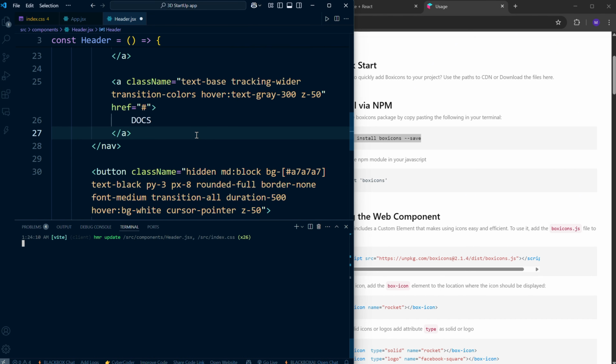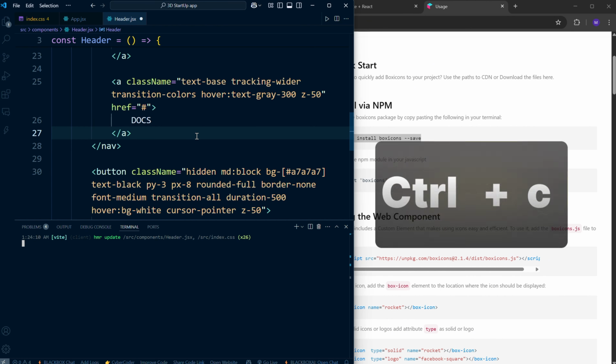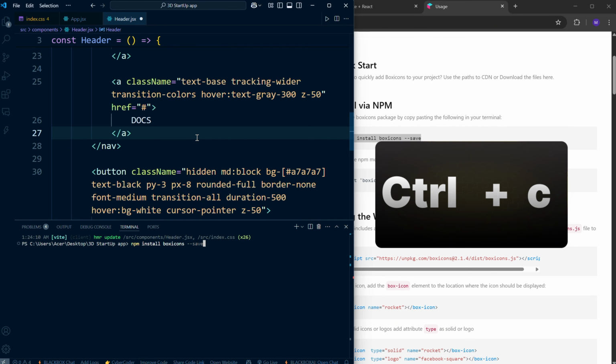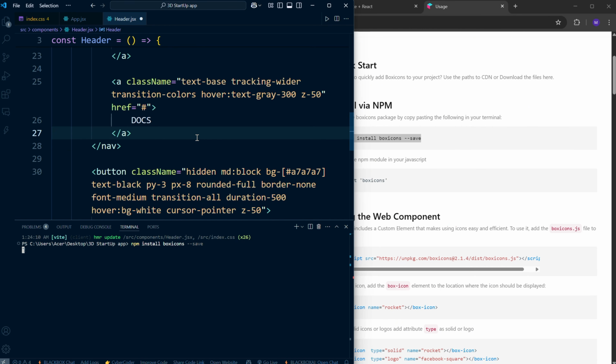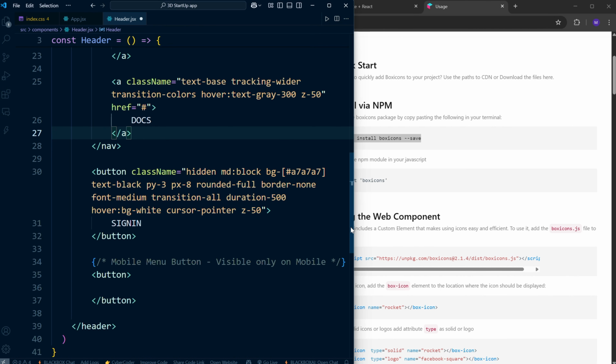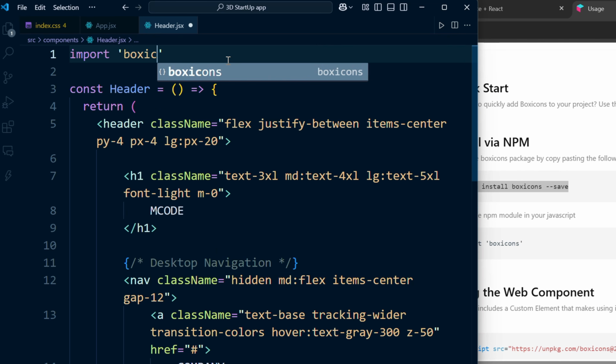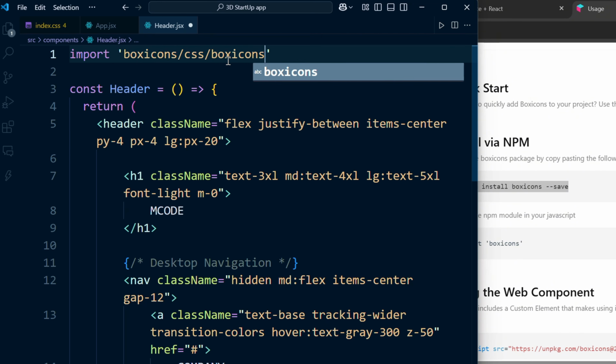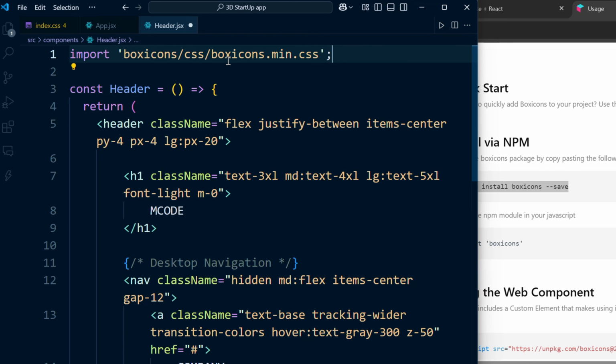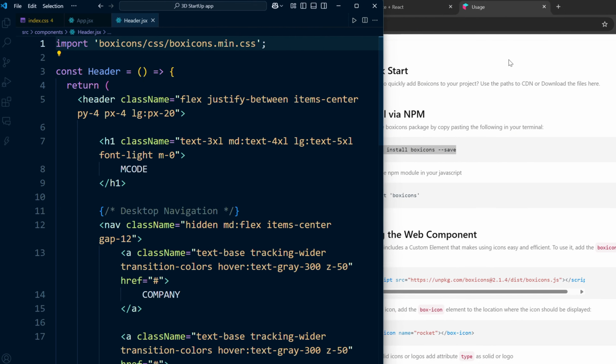Open up the terminal if it's not already open. Now before installing, we need to stop the development server from running. So in the terminal, press Ctrl-C. Once it stops, paste the command and hit enter to install Boxicons. After the installation is complete, we need to import the Boxicons CSS into our header component so the icons will render properly. Let's scroll to the top of our header.jsx file and add an import line that brings in boxicons/css/boxicons.min.css. That's it. Boxicons are now ready to use in our project.